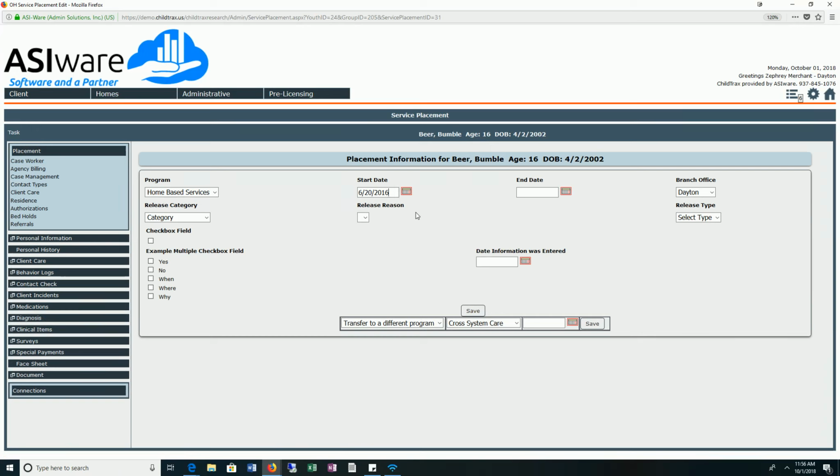Just like all three programs, we're going to go to case management. We'll see services super agency. We'll make sure we have that same one selected and have the correct start date. We'll delete that old one.